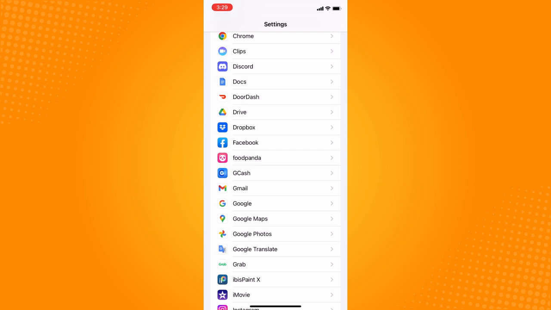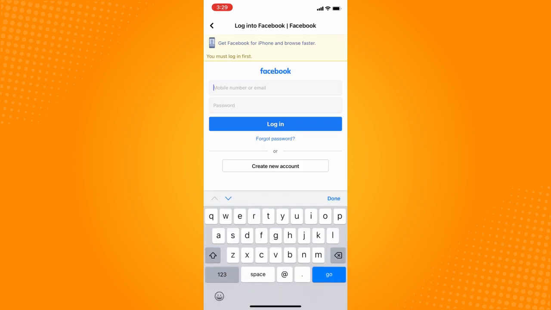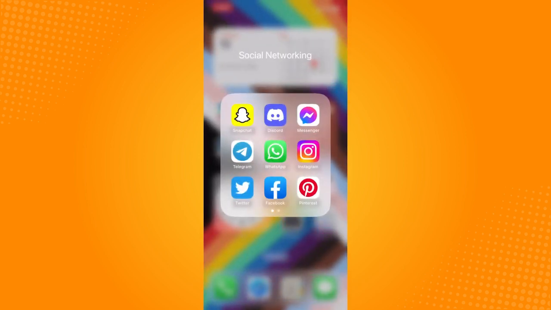So let's go back here to your Facebook application, and here languages you don't want to be offered a translation for. So language you'd like to have post translated into, if you tap on that, it will actually ask you to log in to your Facebook account and basically just confirm the language there. And basically that is how you change language in Facebook, and that is all for today.